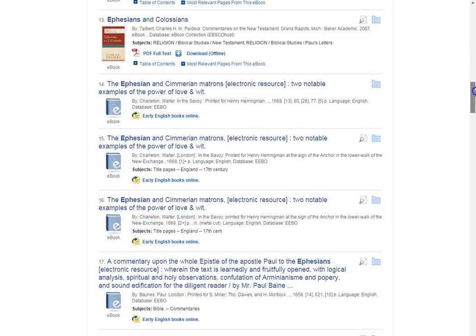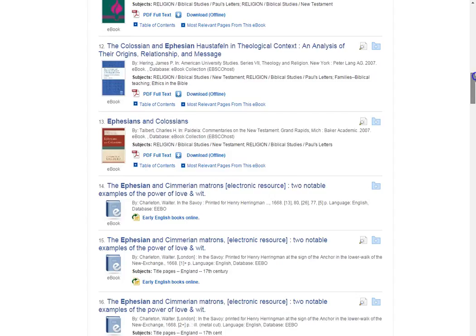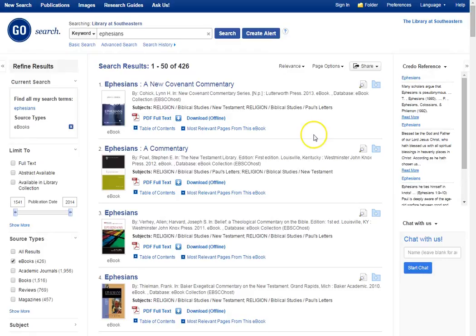If you scroll down a bit, you're going to find some that pull from early English books, and those are basically just PDF copies of early English works. It also pulls in from early American imprints as well. Those are great for historical studies, especially religious historical studies in America and England.